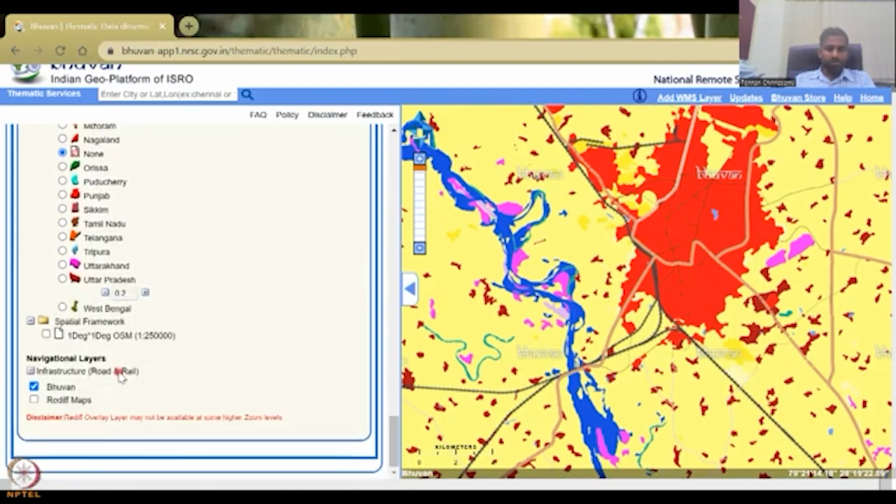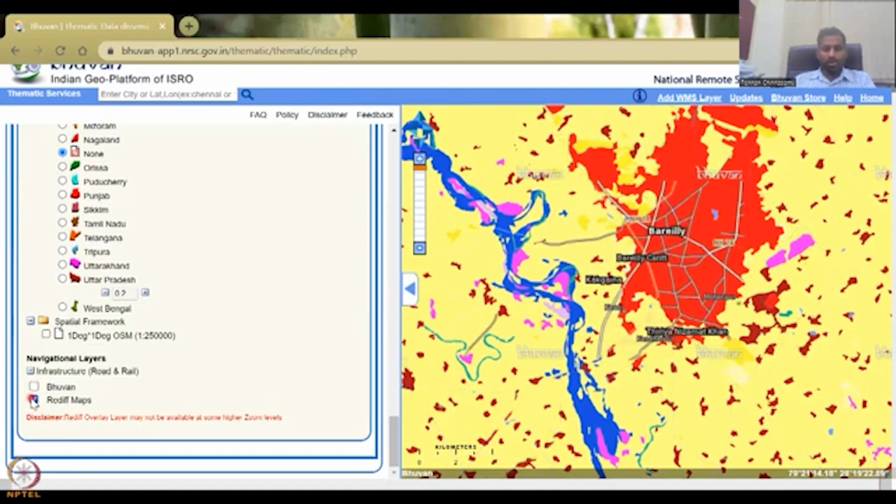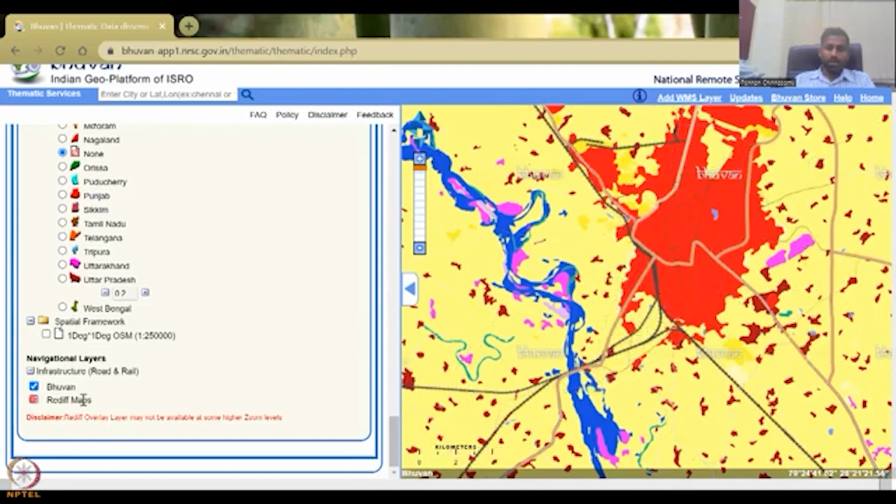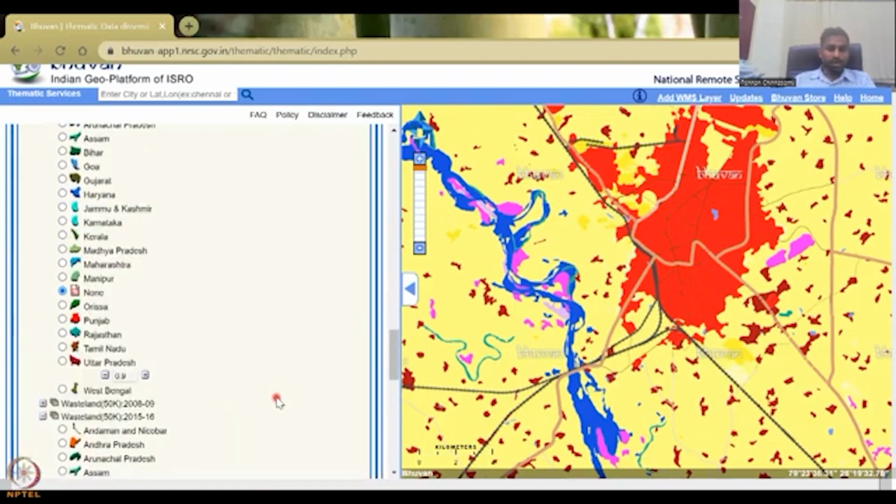You have a spatial framework if you want. It's not much. It's just a gridding if you want. You can take it off. And then the Bhuvan data, if you don't want the Bhuvan data, you can take it out and then put Reddy maps, which is the road maps, which is giving a higher number of attributes. You can see multiple roads here compared to the Bhuvan map. So you can use whichever data you would like to see. So it says Reddy layer may not be available at some higher zoom levels. You can take it off and use it.